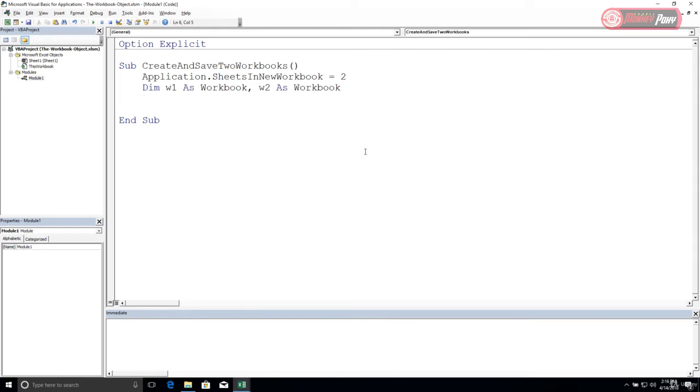We know that we can use the add method on the workbooks collection. And this add method is not just going to create a brand new workbook, it's actually going to return it back to us as the return value of this method. So we can actually assign the variable, either W1 or W2, to this invocation, and it's going to then represent the workbook that we get back.